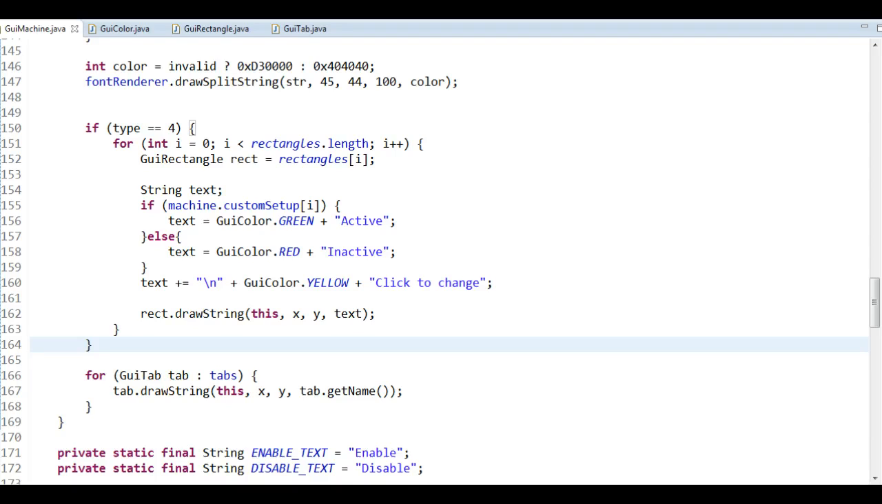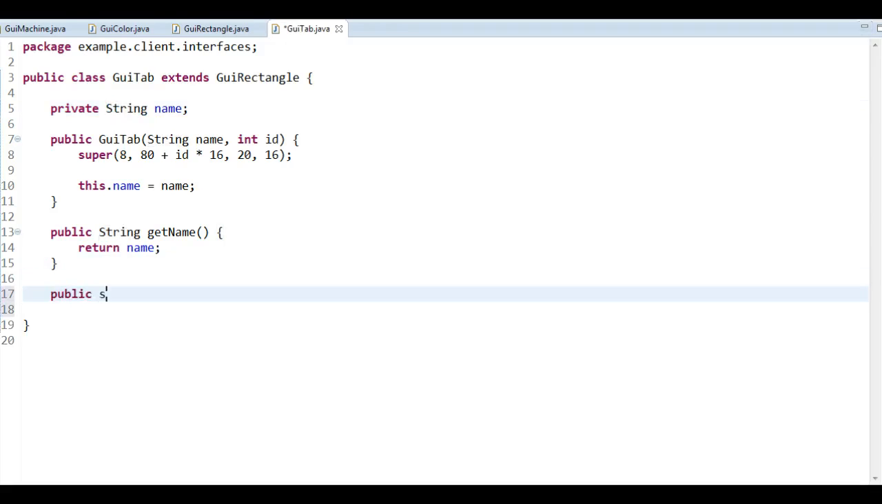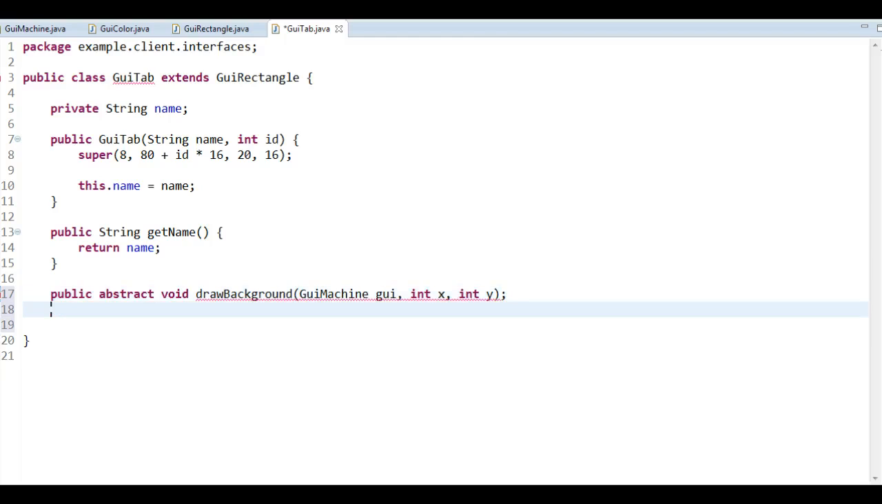So, we're going to allow the tabs to do things, and then we can just refer to the active tab and tell the active tab to do the work. So if, for instance, the first tab is active, then we tell the first tab you can draw. If the second tab is active, then we tell the second one to draw. You'll see in a bit. So what we want to add here is a few different methods. We want to have public abstract void drawBackground. To draw the background, we need the GUI, and we need the X and Y, like so. And that's abstract, so there you go.